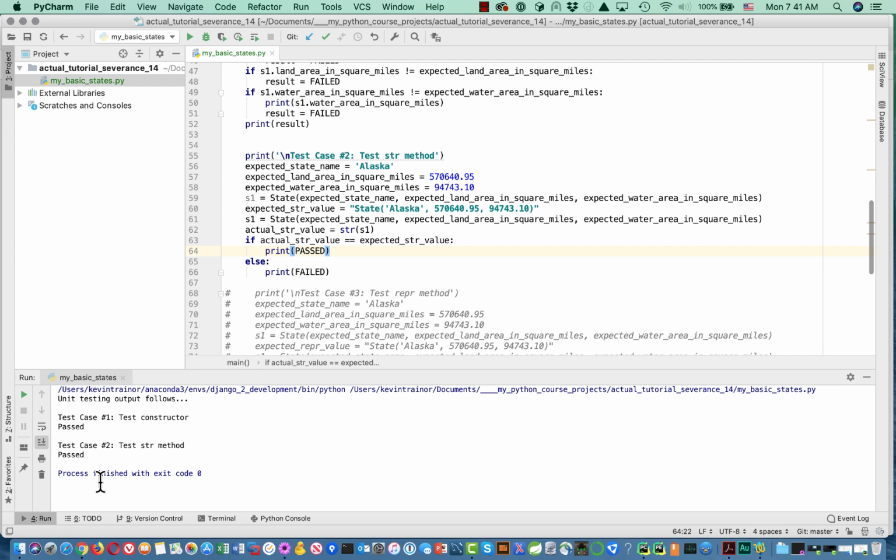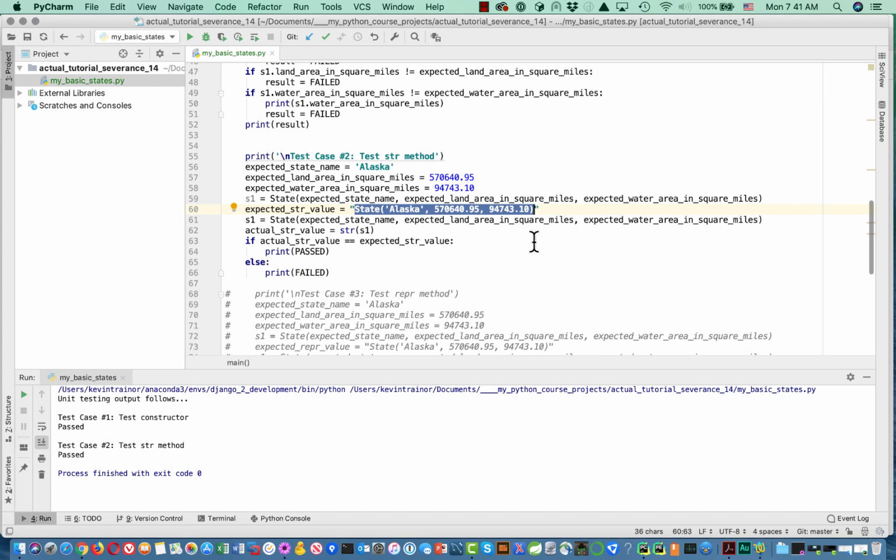Okay. Well, why did it pass? Well, because we put in the string that we were expecting into the expected string value. And then we fetched the actual string value and we compared them. Well, how do we know what this is going to be? Well, here's what I usually do.